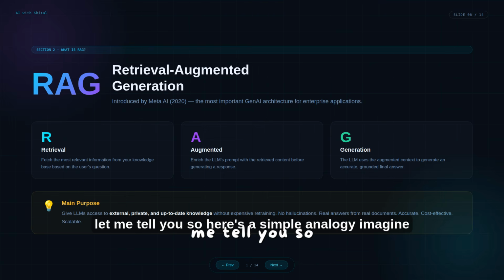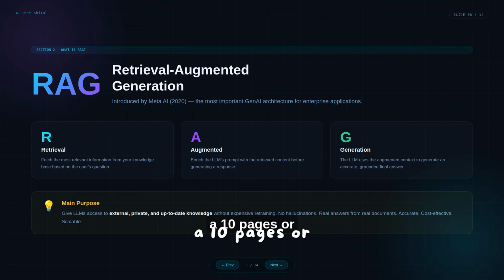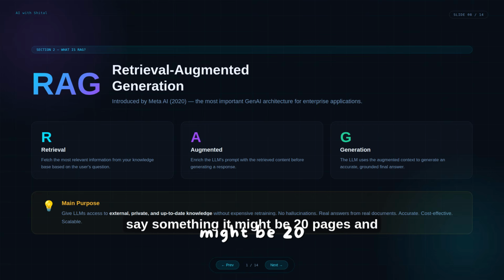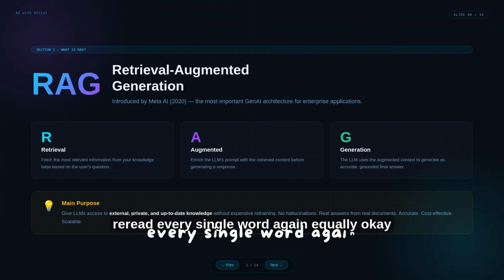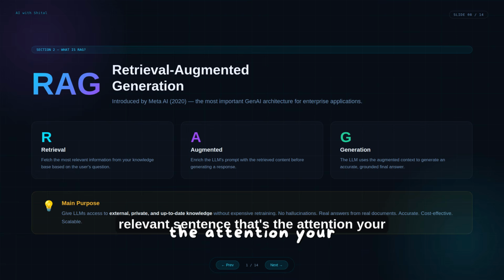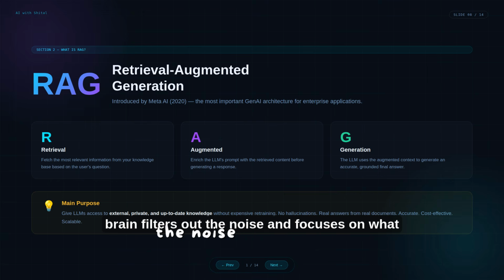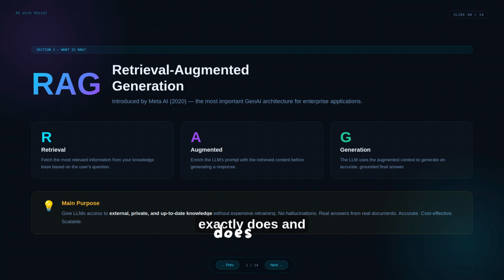Okay, let me tell you, here's a simple analogy. Imagine you're reading a really long article, maybe 10 pages, or say it might be 20 pages, and someone asks you a specific question about it. Your eyes don't reread every single word equally. Okay? They jump to the relevant paragraph, the relevant sentence. That's the attention. Your brain filters out the noise and focuses on what matters. So that's exactly what the attention mechanism does.